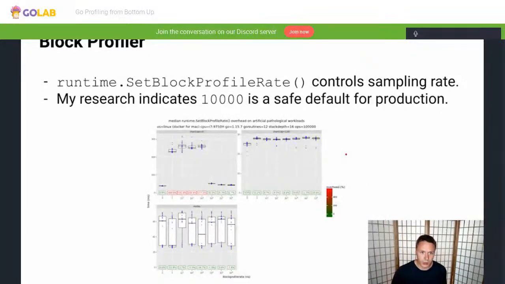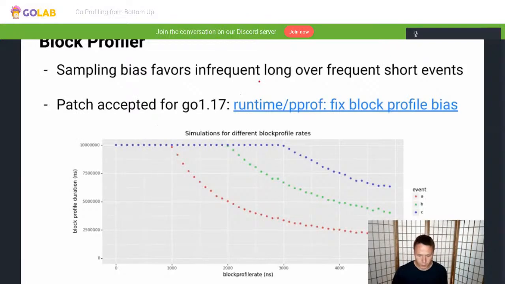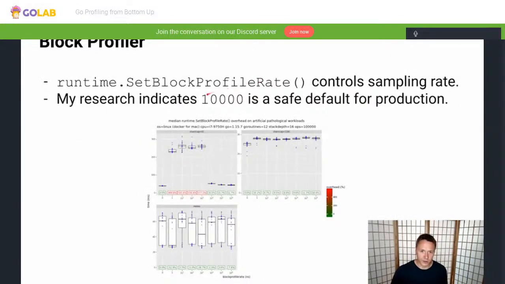There's also some control. You can use SetBlockProfileRate to control the sampling rate. My research indicates that 10,000 is a pretty safe value for production. If you're not sure what to configure, configure 10,000. If you configure something less than 10,000, there's a chance, if you have a very heavy blocking workload, that you might see some high overhead. So 10,000 is a good starting point.